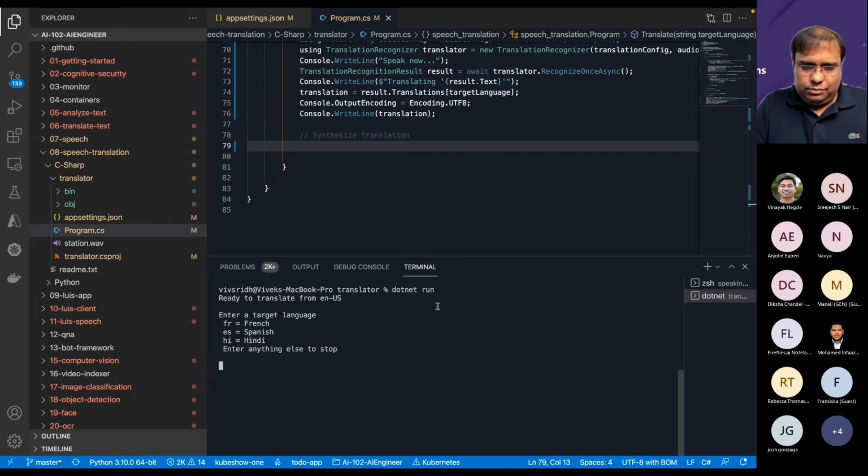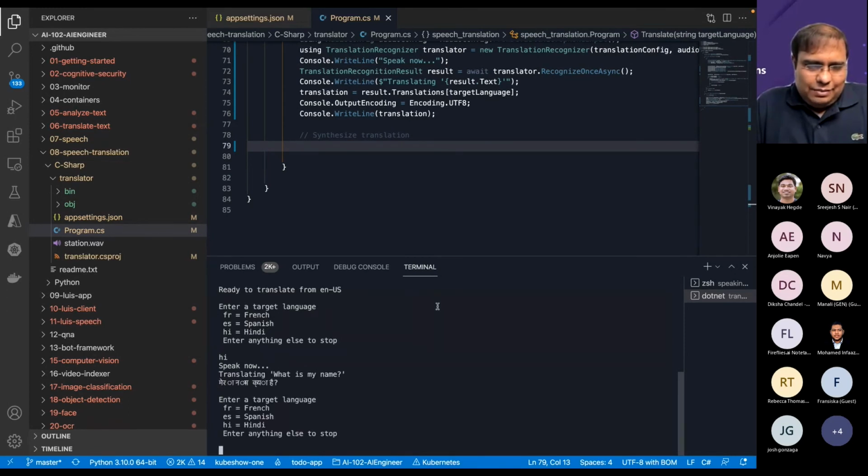So it says Hindi, enter target, I will say Hindi. You note that it is not showing Kannada because I have not added it in the output code. What is my name? So it's basically taking "mera naam kya hai". So that's what it is printing as of now. If you're able to read Hindi, it says here "mera naam kya hai". That's what it is telling.